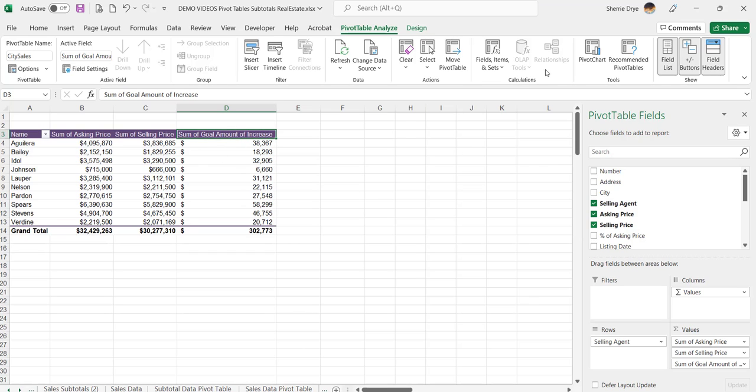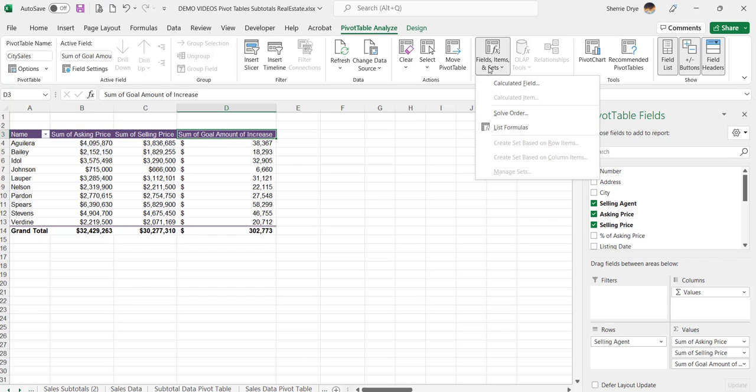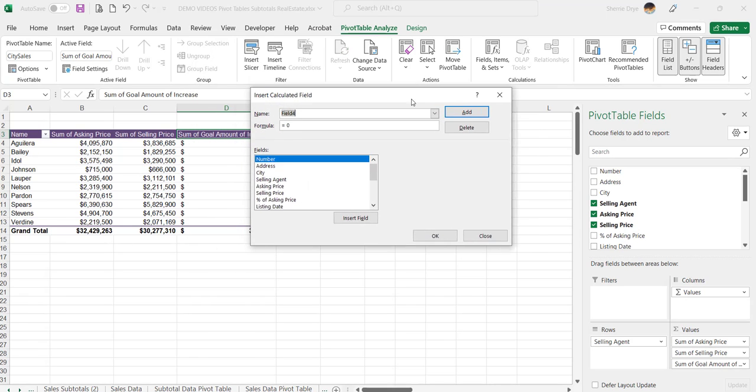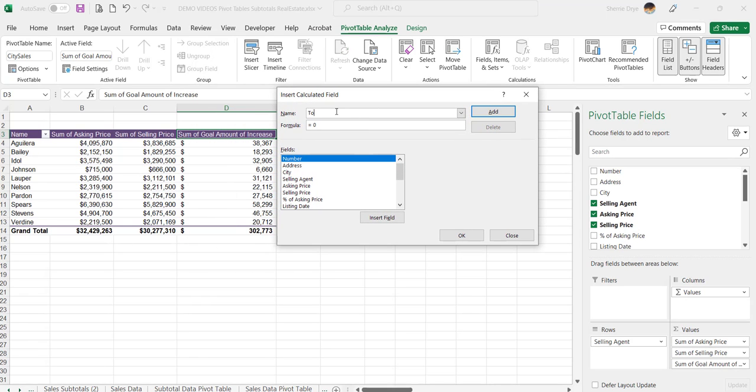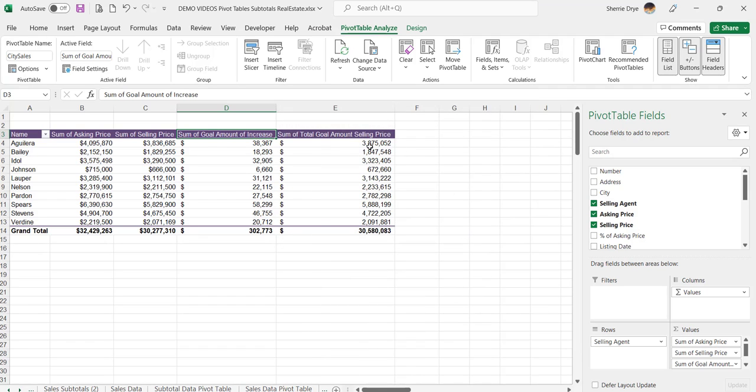So again, we're going to click anywhere in the table, go under the Analyze Field Items and Sets, Calculated Field, and we'll call this Total Goal Amount. And I'm going to put selling price just so that we know it's not the asking price. The formula we'll use for that is the selling price plus the amount of the increase. We'll click on OK from there.